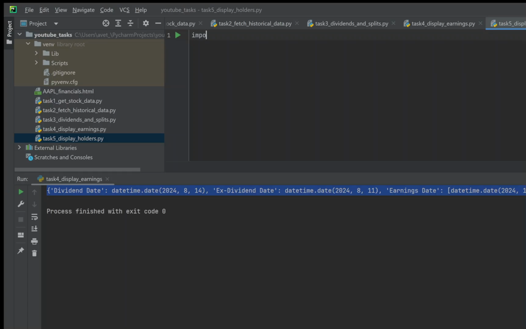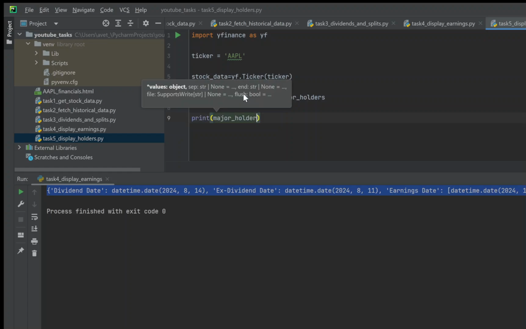And here we start again with importing yfinance. Again, ticker assignment, which will be Apple. Then object creation, with providing the attribute for it, and now creating variable major holder equals to stock data major holders. And once it's ready, print statement for major holders.